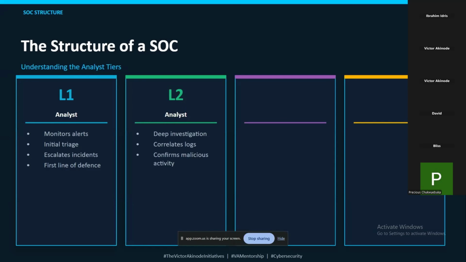So he confirms malicious activity. After all this, he's going to confirm, okay, this activity is actually malicious. So after that, what does he do, or what is the next step? Next is containment steps.